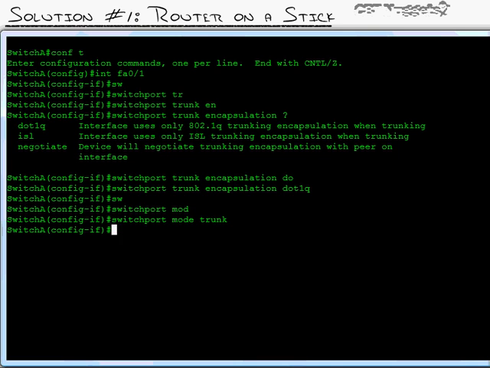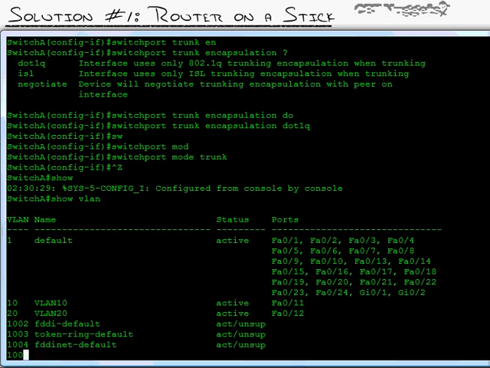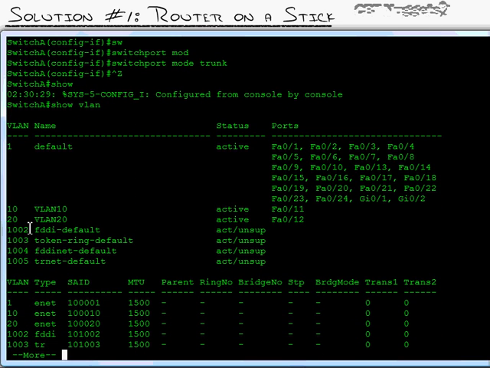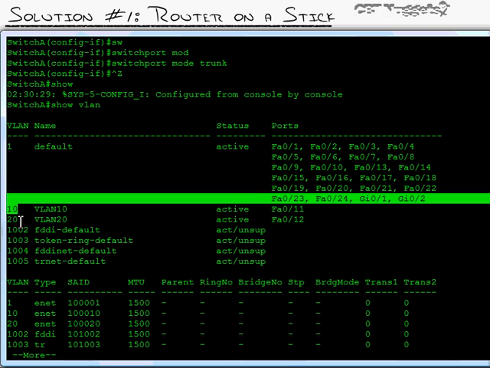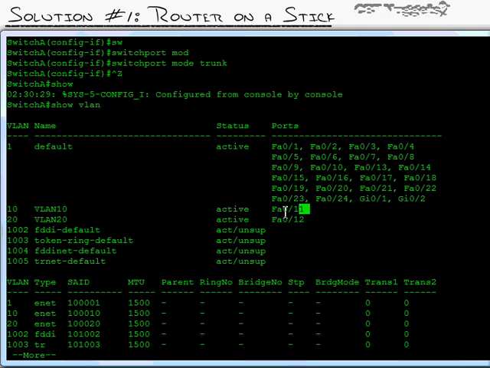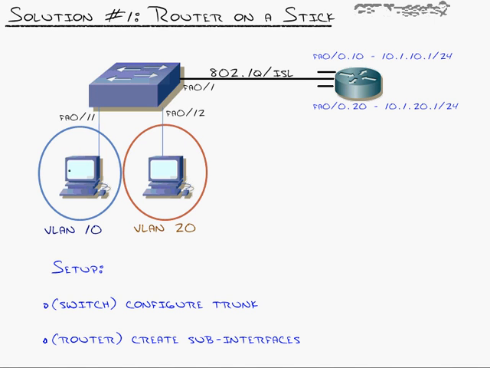Enter. That's now hard-coded as the trunk port, and I can go back here and do a show vlan. I'm going to make sure the other pieces of the puzzle are in place. I've got VLAN 10 and VLAN 20 turned on right now, and they are a part of Fast Ethernet 11 and 12, which reflects our diagram right here.